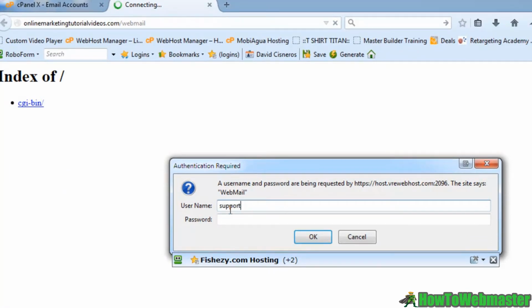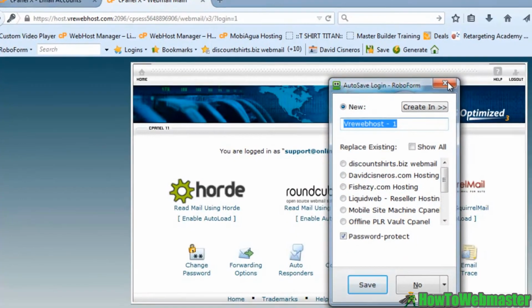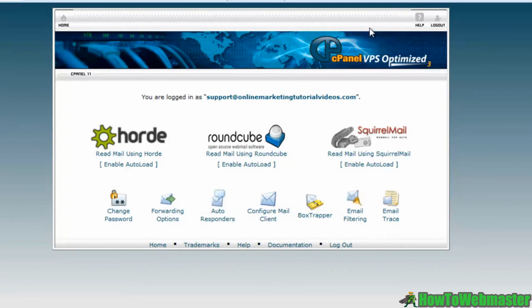In this case, my username will be my email address. Click OK, and there you go. I've got a lot of RoboForm stuff going on because it wants to save all of my emails and all my passwords. So just like that, I've logged into my webmail, and I can go ahead and access it at any time through any web browser. Okay, pretty cool, right?